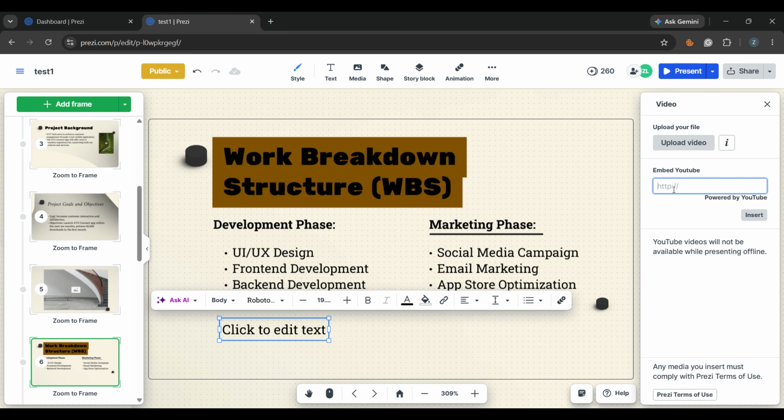Prezi will process the video and generate a thumbnail player right on your open canvas. You can then see exactly where the video will sit inside your presentation. At this point, take a quick look at the placement and make sure it fits the flow of your slide or topic frame. If needed, you can adjust the position so the video sits where you want it visually. This helps keep your presentation clean and easy to follow.